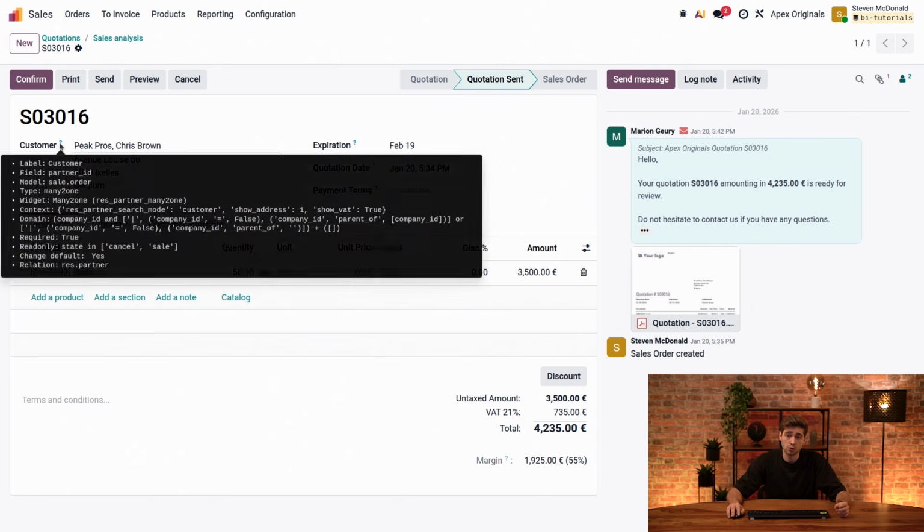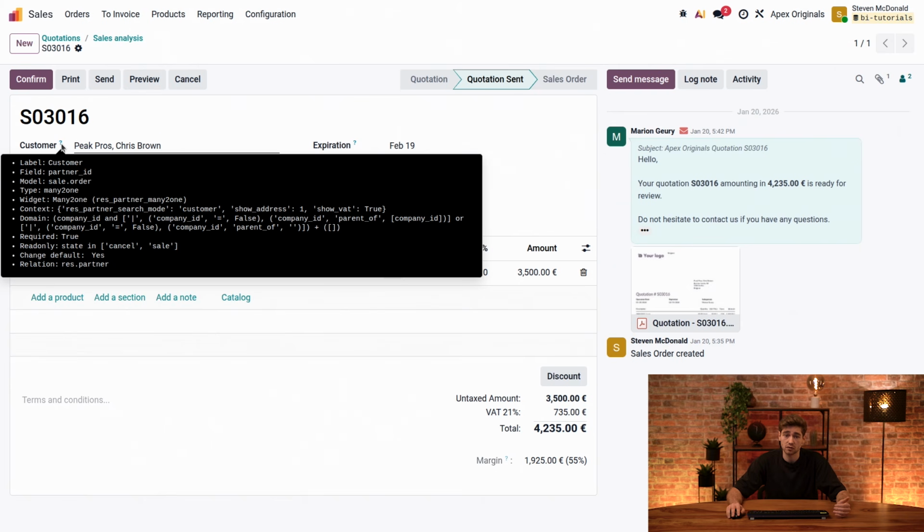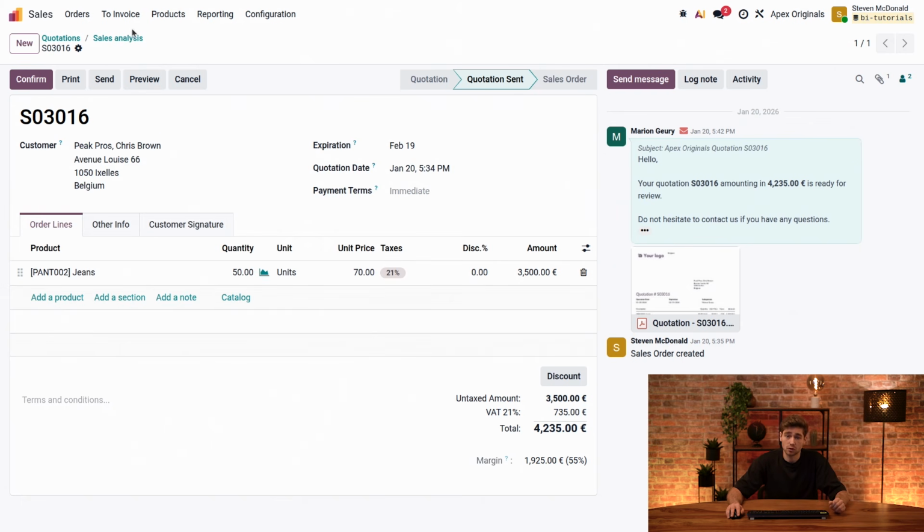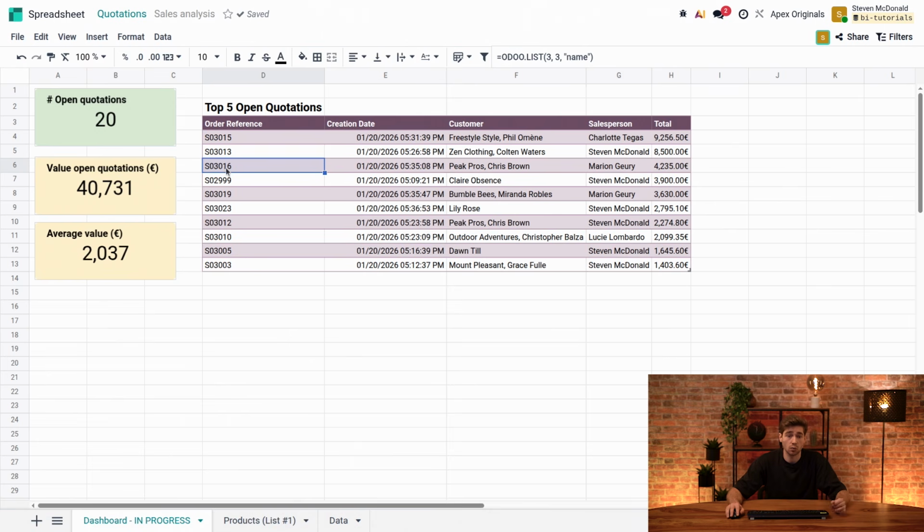If I hover over the question mark, I can see in the second bullet point that the technical name of this field is partner ID. The fourth bullet tells me it's a many-to-one field. And if I look at the last bullet, I can see that it's retrieving the information from the res.partner model, which is the technical name for the contacts model. In our spreadsheet, we'll be using that many-to-one customer field or partner ID field to reach across and retrieve the data that we need. Let's go back to our spreadsheet so I can show you how that works in practice.